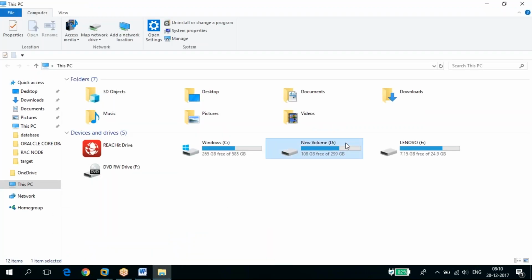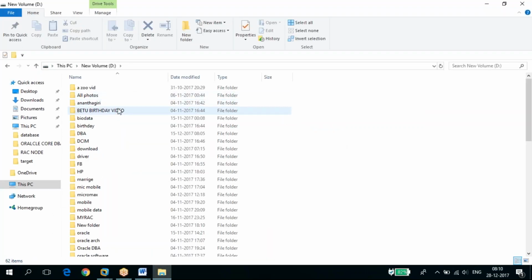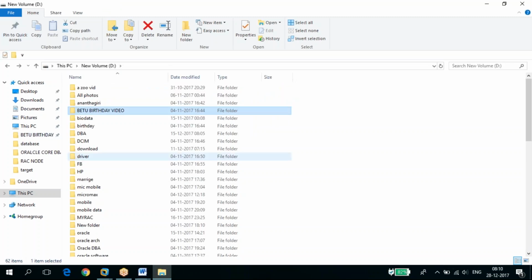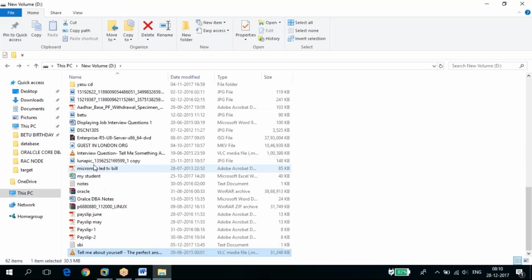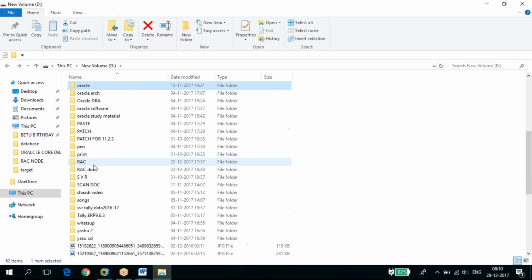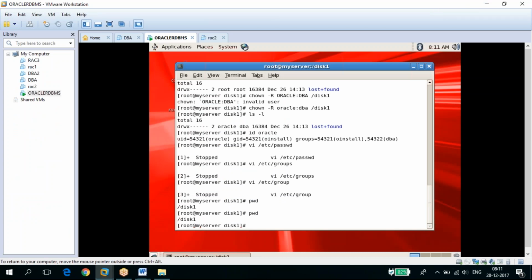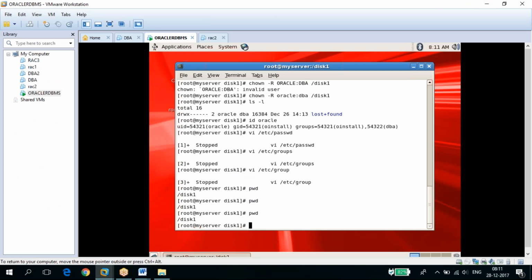In Windows, you can see which directory you are under like this. You can see here you are under this directory. But in Linux, how to see which directory you are under? Using pwd, you can see you are under this directory.